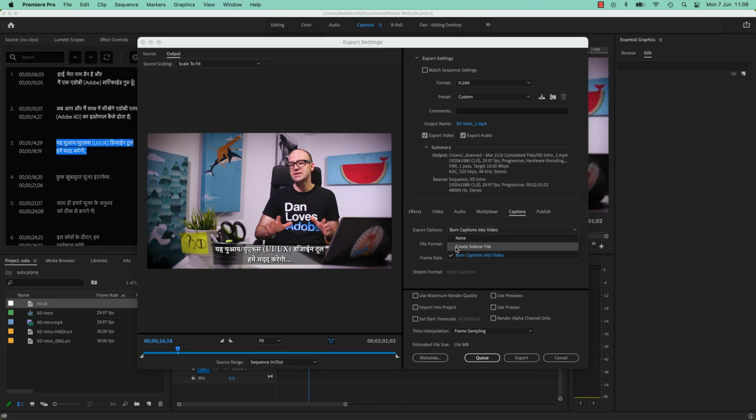So closed captioning means you're going to export this sidecar file that's going to go along with your video, a separate file, and you'll need to decide on the format depending on what network you're going to and what they've requested. So you'll have to decide on that depending on where it's going. What we're going to do is burn it in. Open captions, so burn captions into video.